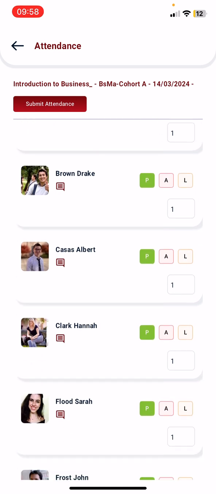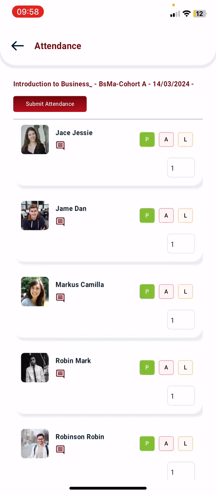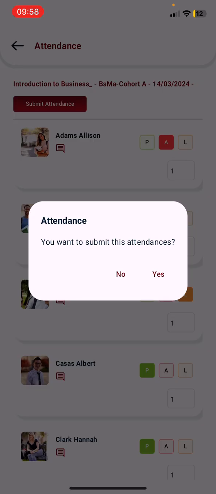For example, here let's put an absence to Alison. We can just select the A. Let's put a late to Drake, and everyone else is present. Then you just click on Submit Attendance, yes, and that's all. So fast and easy.